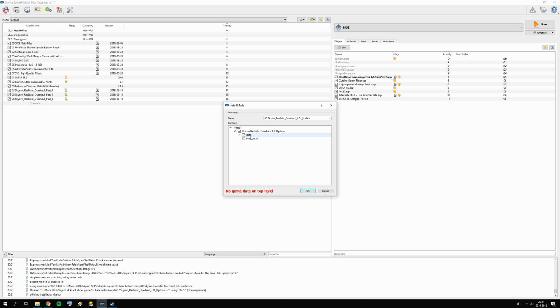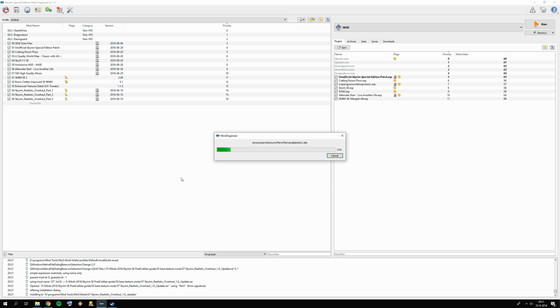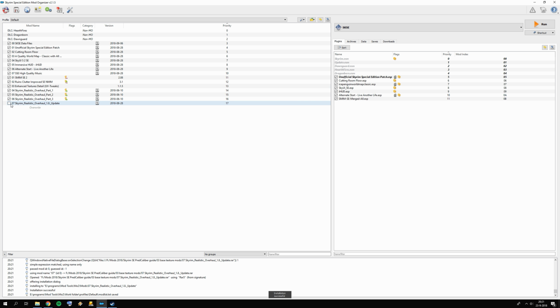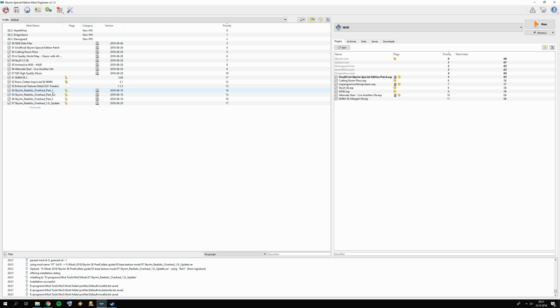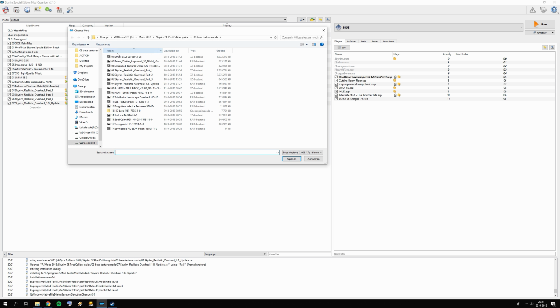Then expand this menu, right click on data, set this as data directory, then press OK. And yep, as you can see, it goes a lot faster than especially the second 2 parts. And then activate the update. And now we have installed part 1 to 3 and the update of Skyrim Realistic Overhaul. Now let's continue with Noble Skyrim.